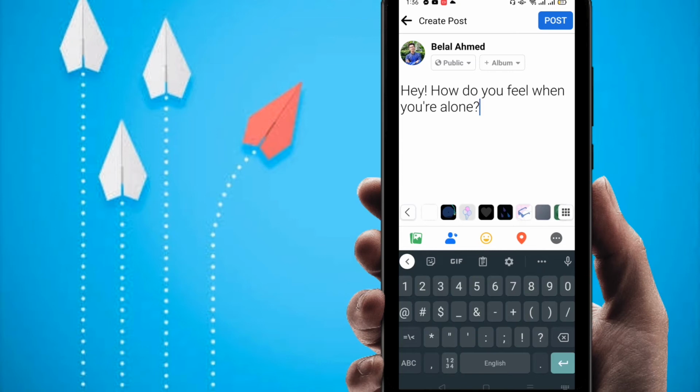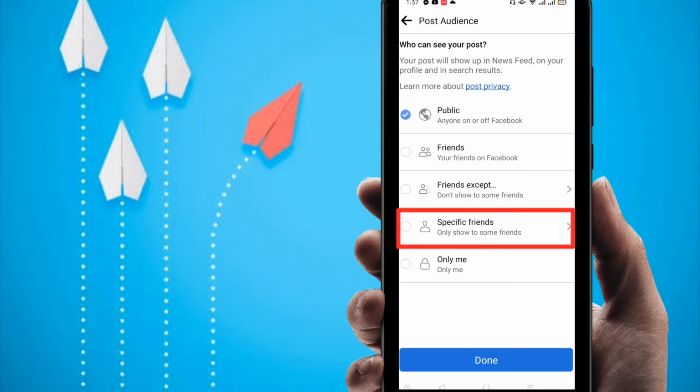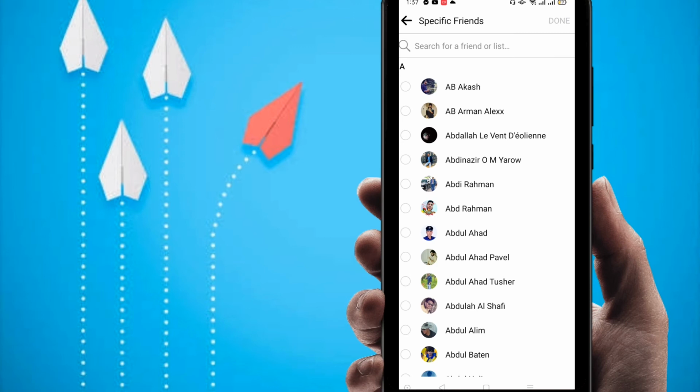At the top of the screen you can find the public option. If you just click on the post option, then your post will be shared with the public, but right now I am going to do it with specific friends. So just click on public. Then you will find in the middle of the screen: friends, friends except, only me, and see more. Then you can find specific friends here. If you use this Facebook, then you can find four specific friends. So just click on specific friends, then select your friends.